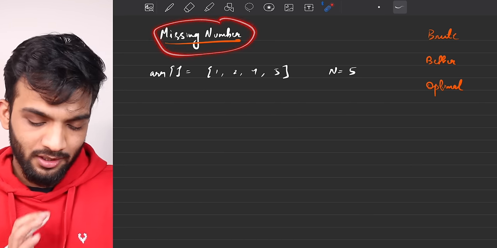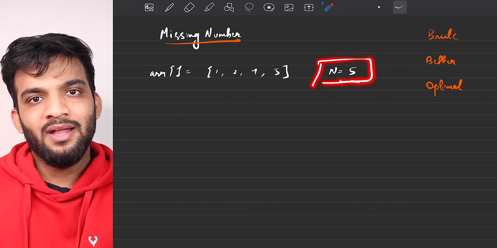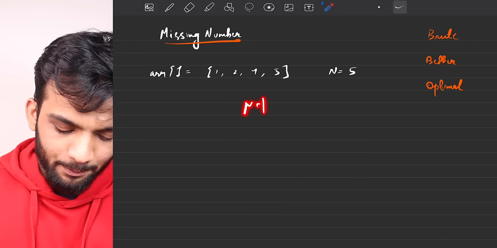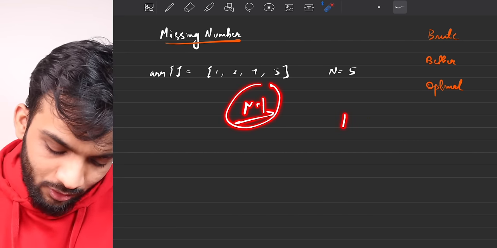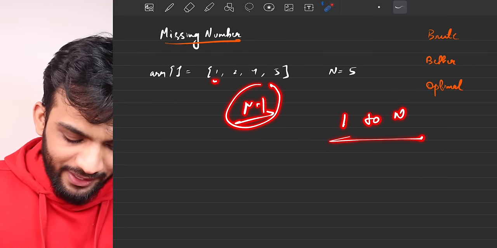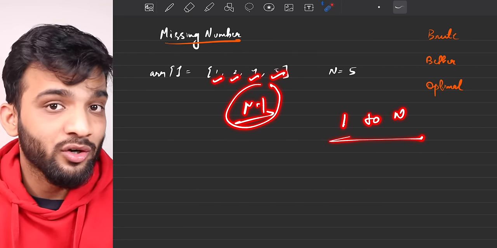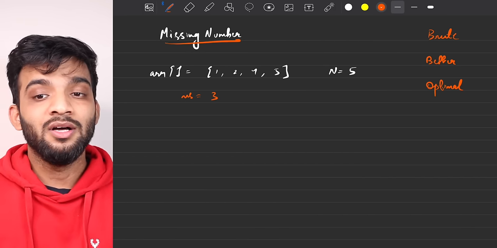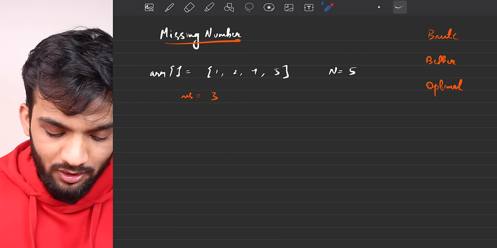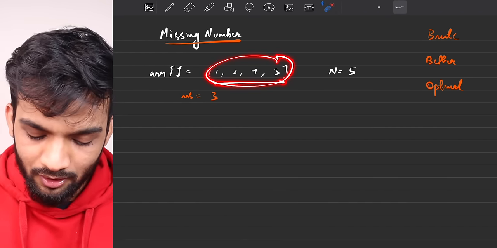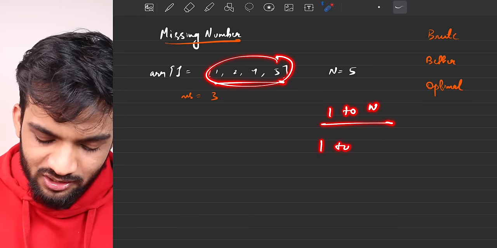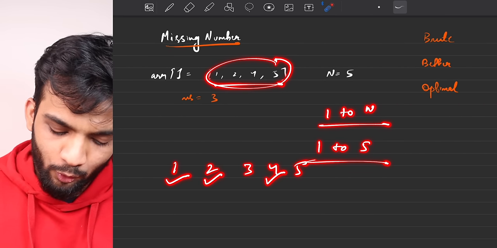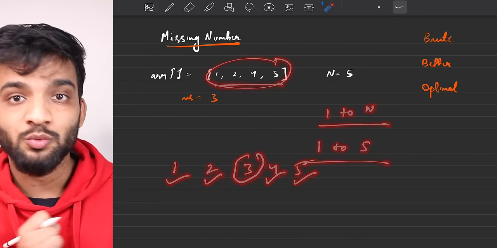So what does the problem state? The problem states, you'll be given an n and you'll be given n minus 1 numbers. These n minus 1 numbers will be containing numbers between 1 to n. So if you see, 1 is there, 2 is there, 4 is there, 5 is there. Who is not there? Yes, 3 is not there. So your answer will be 3 because 3 is not here. You have to find the number that is not there between 1 to n, in this case 1 to 5. So 1, 2, 3, 4, 5. 1 was there, 2 was there, 4 was there, 5 was there, 3 was not there. So this is what the problem states.